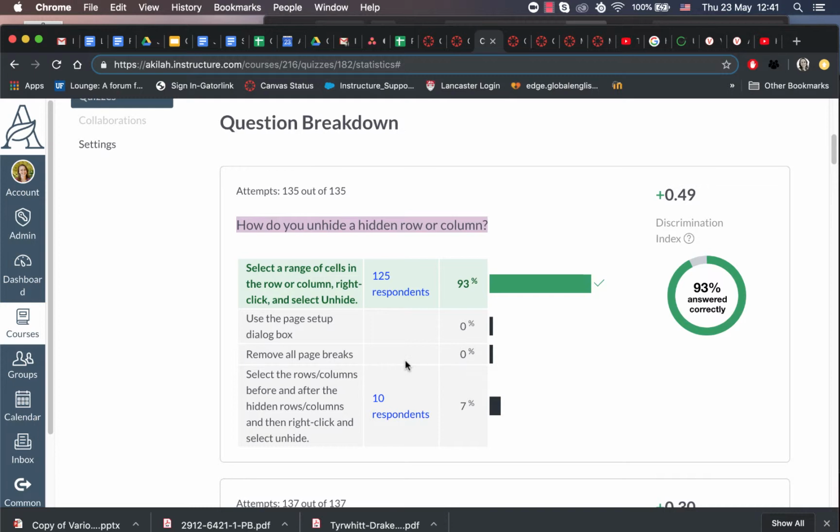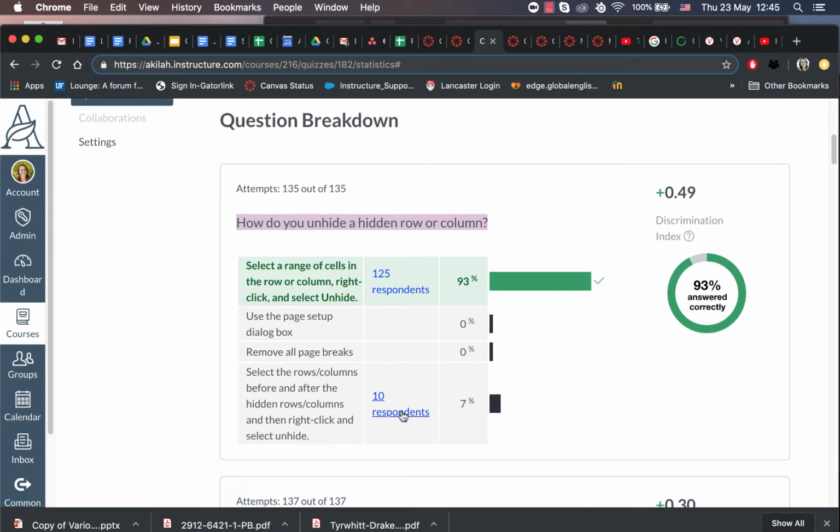Most likely, if you're using this question to identify students who have not grasped the material and you don't have a lot of time, I would recommend to click here and see those respondents who responded poorly on the quiz question. And then from that, figure out a method of intervention to support those struggling students.